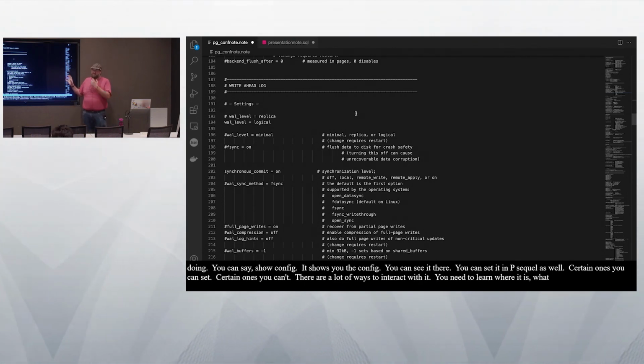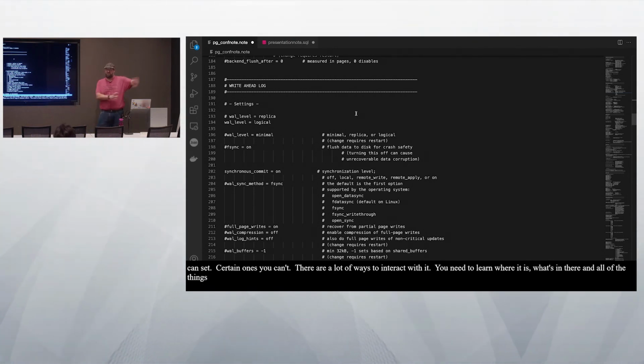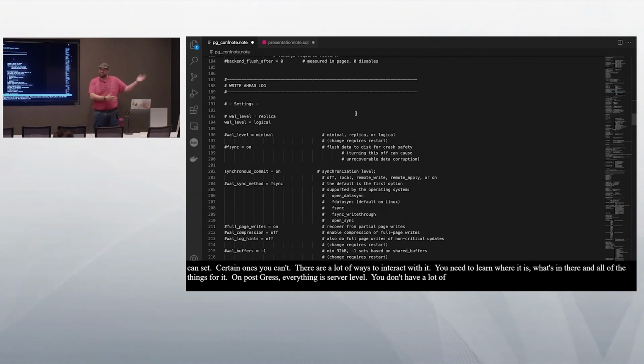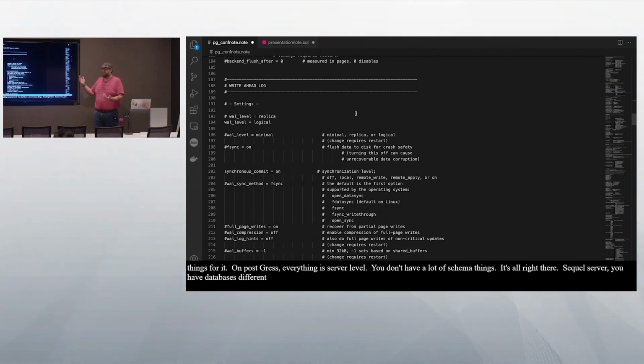I've also found that in Postgres, almost everything is kind of server level. You don't really have a lot of schema level things, a lot of database level things. It's all right there. Whereas SQL Server, you can have databases that are a little different than the other databases. They can have different settings, different things about them. Postgres, here you go. It's all in there.